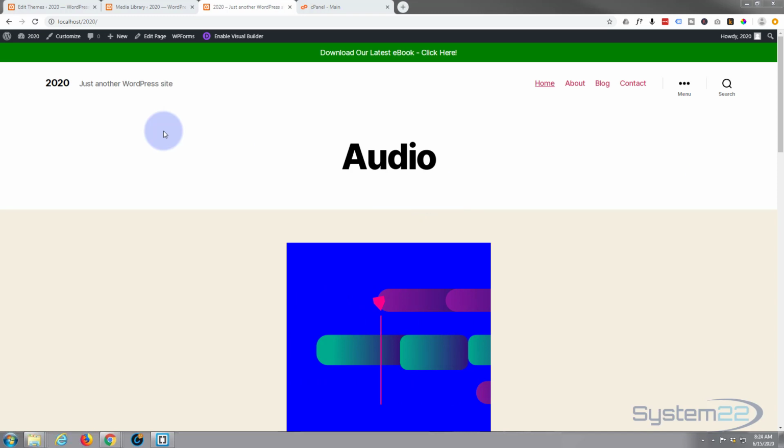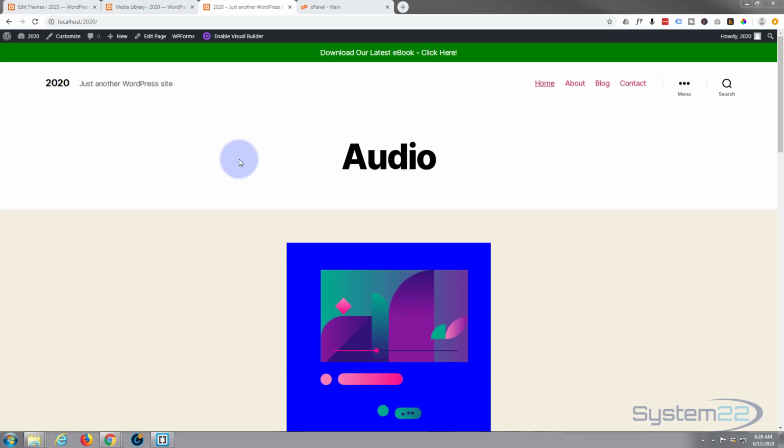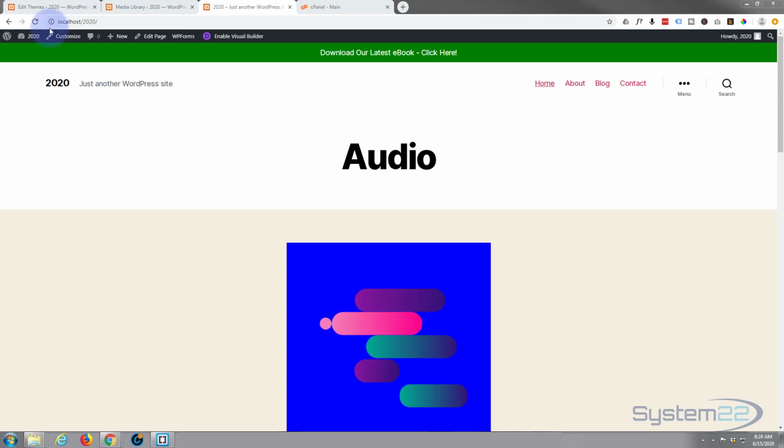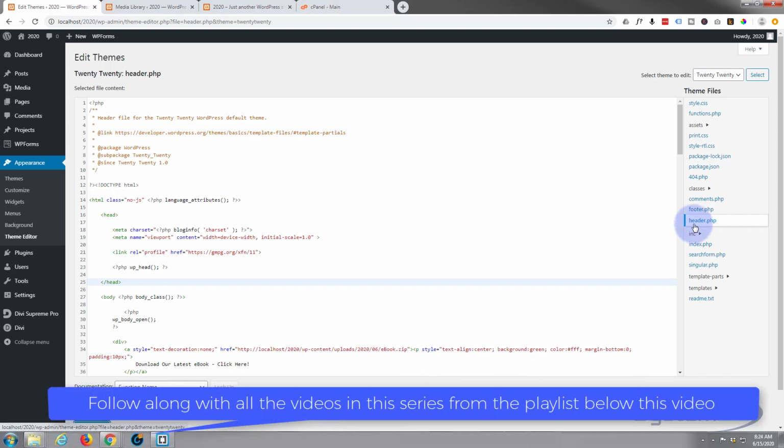We've been doing a recent series of videos adding things above the header, downloads and notifications and links and audio players, etc. To do that, we've been editing our WordPress core files, in most of the cases the header PHP. Now whenever you do this, it's a good idea to back it up, because when you edit any of these core files you can break your site quite easily.